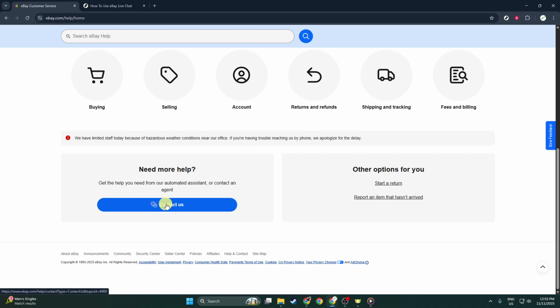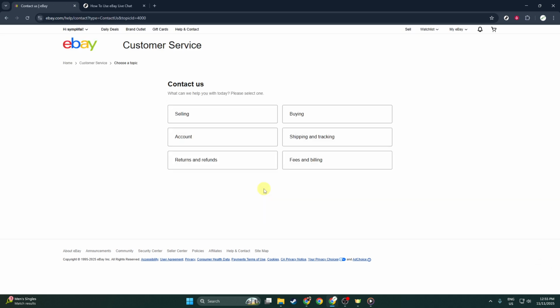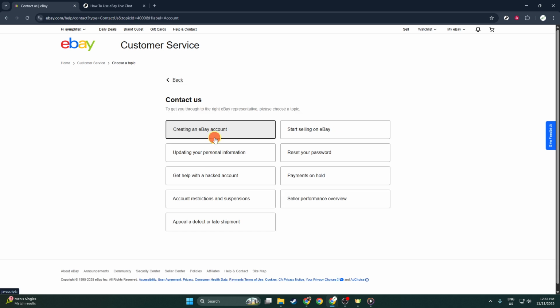Next, look for and select Contact Us. This is a crucial step, as it's specifically designed for users who need direct assistance. When you click on it, you'll be directed to a new page that lists various categories of support based on the nature of your issue. For today, we're focusing on account-related inquiries.